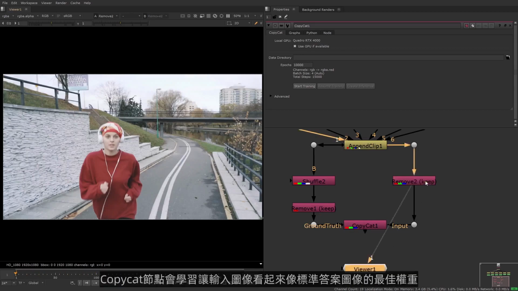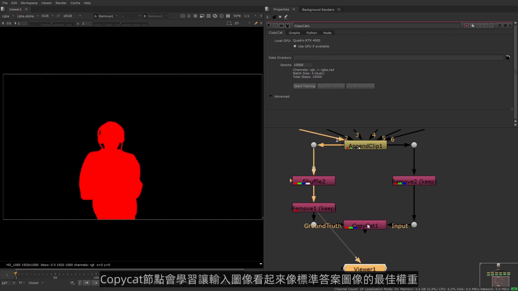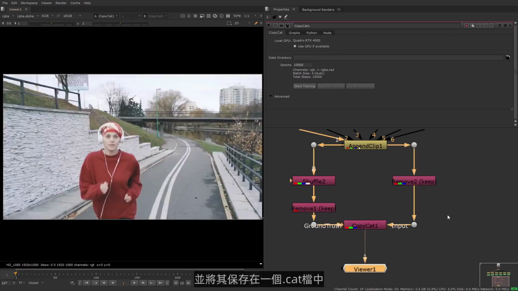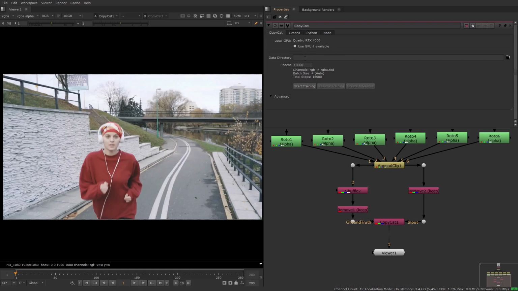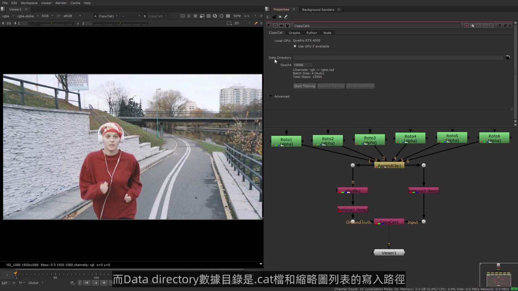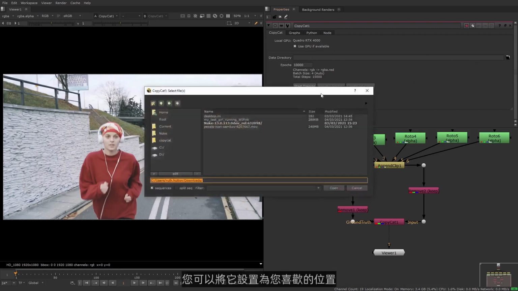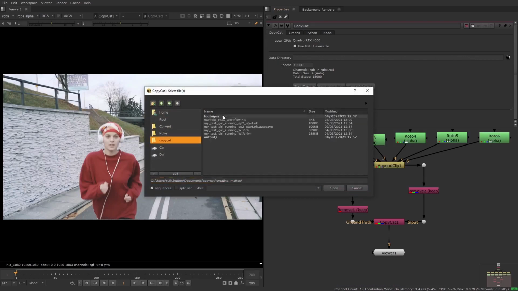CopyCat learns the best weights to make the input images look like the ground truth images and saves these out in a .cat file. So let's jump into the CopyCat properties and take a look at what they do. In the CopyCat tab, you can choose to use the local GPU for rendering, if it's available, rather than the CPU. And this is turned on by default because using the GPU is much faster than CPU. The data directory is the path where the .cat files and the context sheets are written to. So set that to your preferred location.